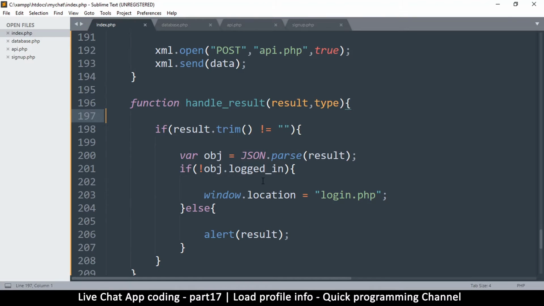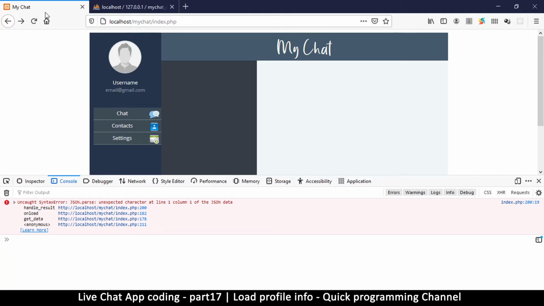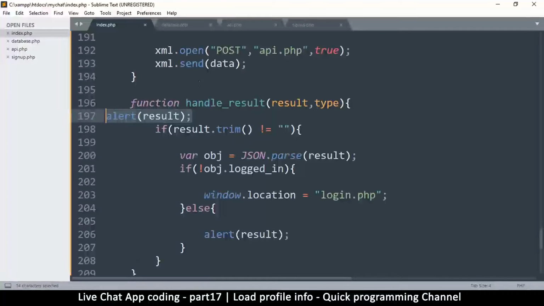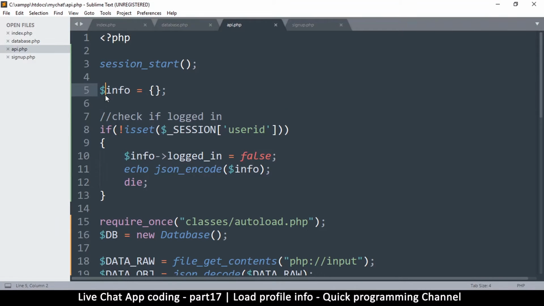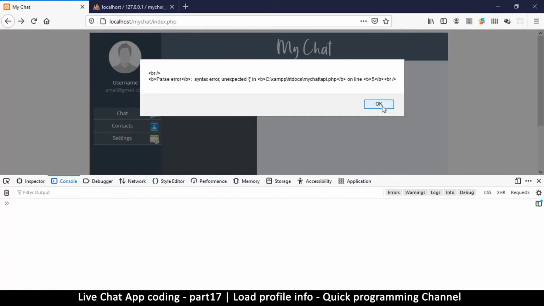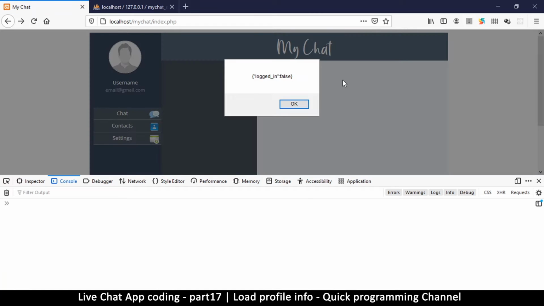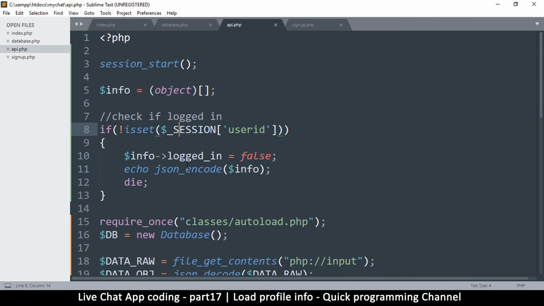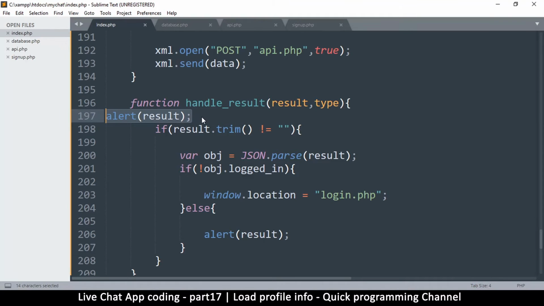Okay, so we still have more errors, so let me undo this and see the alert result again. Syntax error on line 5, unexpected. Okay, let's go back to line 5. There we go. I forget this is PHP, so what we will do is say object like so. That should sort the problem out. Refresh. All right, logged in is equal to false. Very nice. And then we are redirected.